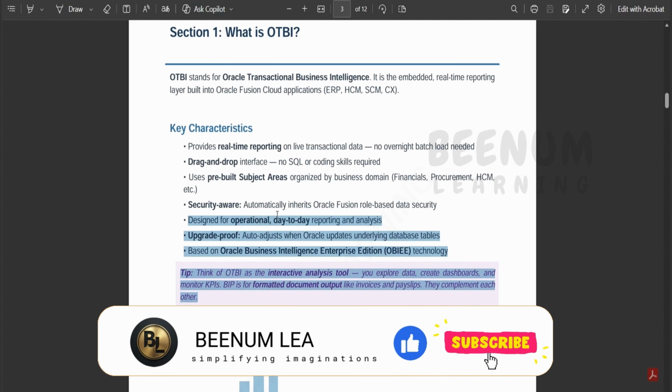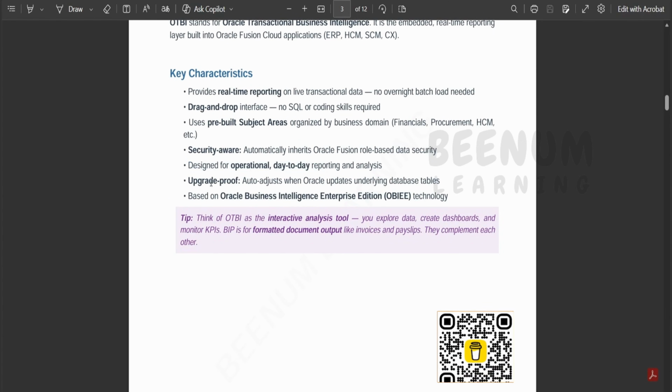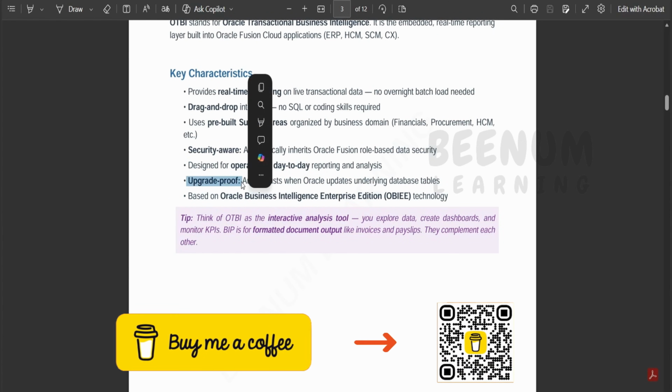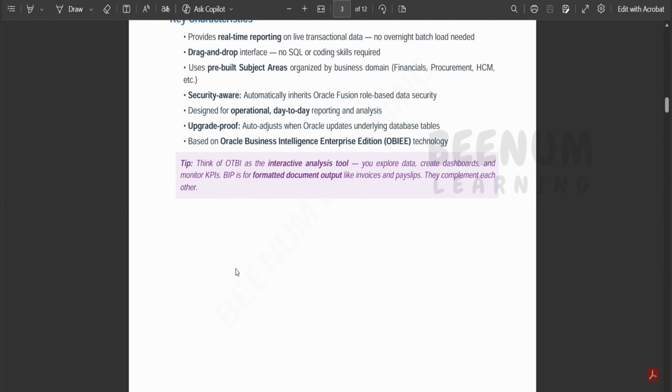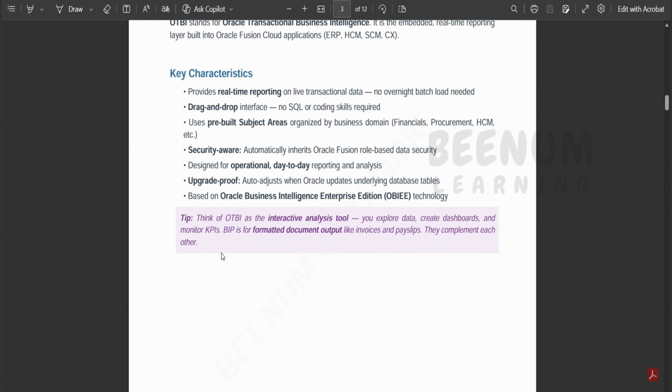So this is designed for operational day-to-day reporting and analysis, and also this is upgrade proof. Suppose there are any changes in the underlying database table structure in Oracle Fusion, then it will automatically adjust and you don't have to worry like how you worry about the data models in BIP. So Oracle will behind the scene update all the subject areas, how they access the data from the tables. So you can think of OTBI more like an interactive analysis tool rather than creating pixel perfect reports. So you can explore the data. Also, you will be able to create dashboards, monitor KPIs, and so forth.